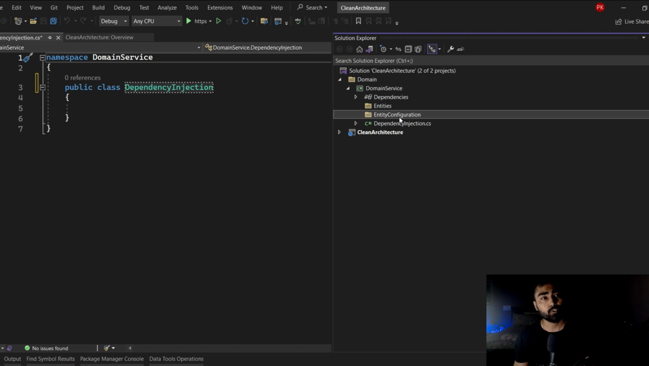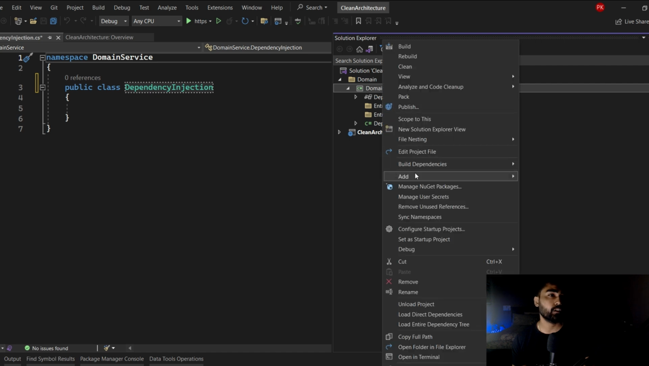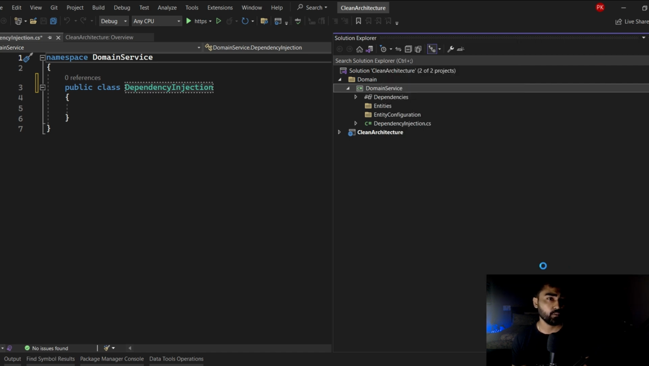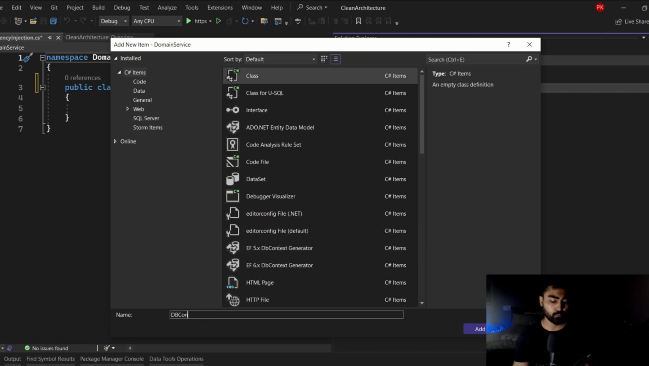Our objective is to understand the concept, but at least I can give you the idea of what folders you can keep. Inside domain, you would have everything for the entities: all the entity models, all the entity configurations, and then there would be a context class as well if you need. So there should be a class called DbContext that would also be part of this.